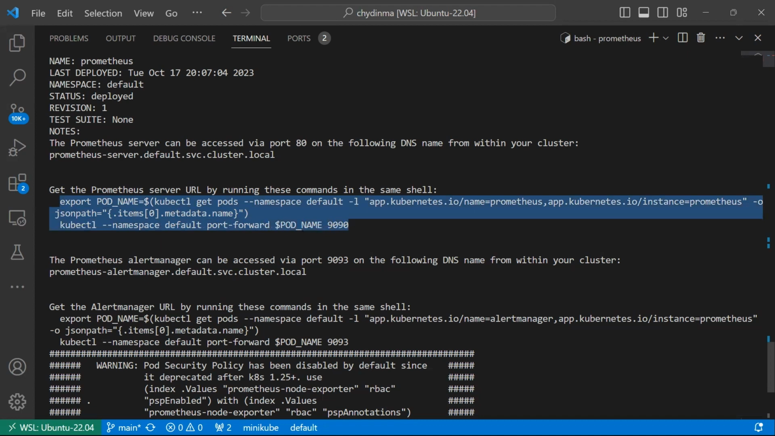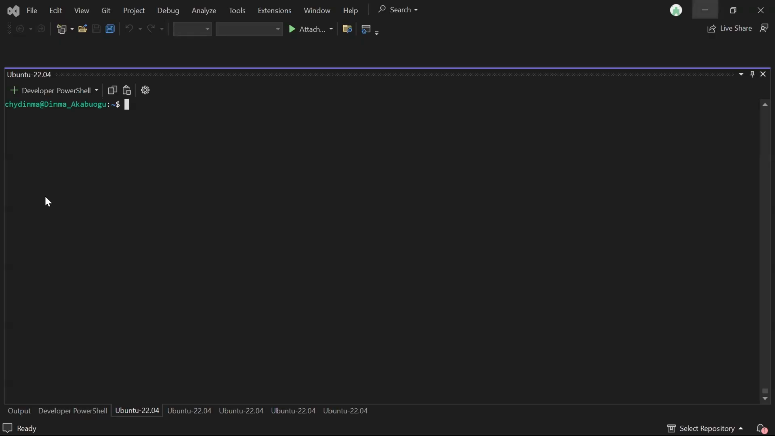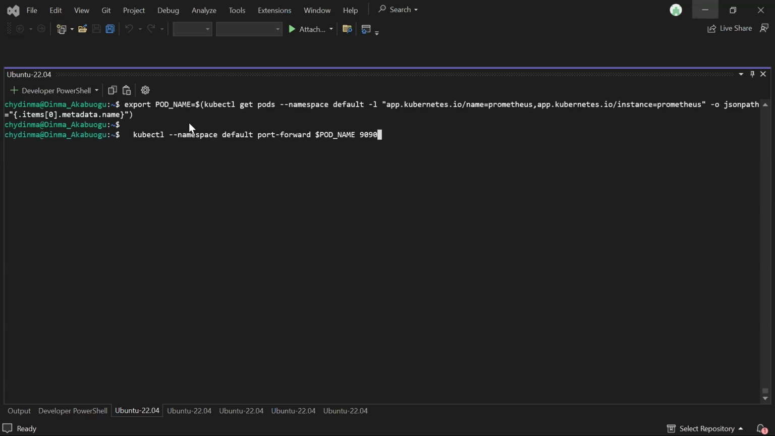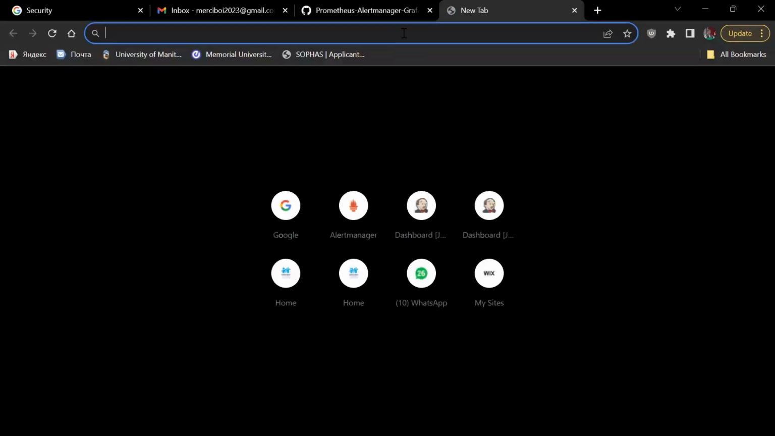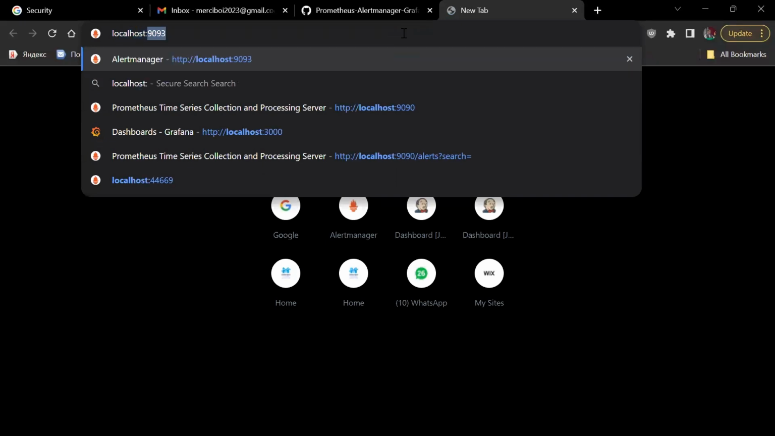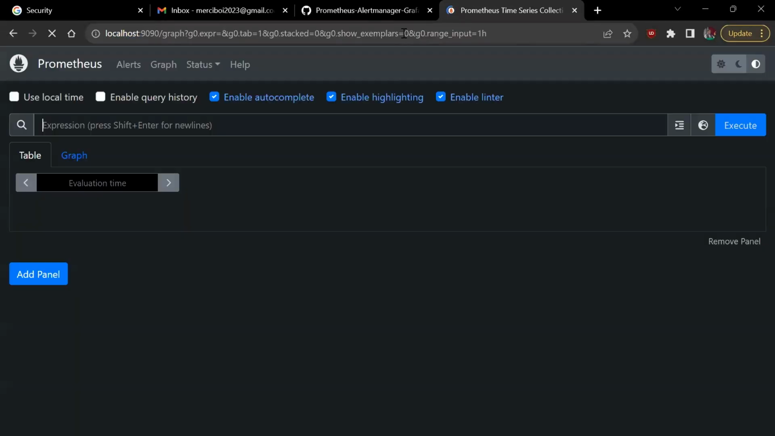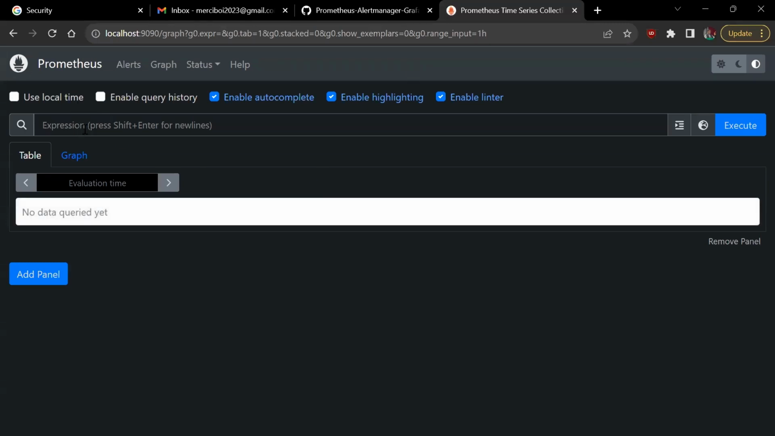So I'll copy this command, get into another terminal right here, and paste this command. It runs and gives me access. Because I'm running this from my local system, this tab has to be open for me to be able to access this. So I'm connecting to localhost on port 9090. Let's connect to it in our browser, localhost 9090. So this is Prometheus right now.